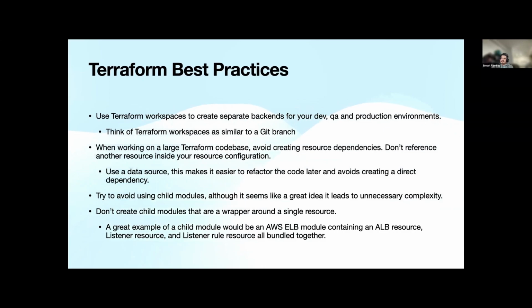Another best practice, which I mentioned earlier, when you're working on a large Terraform code base, avoid creating resource dependencies. What I mean by that is use data sources to reference things instead of directly referencing the resource itself. This is going to make it easier for you to refactor the code later, and it's going to avoid creating direct dependencies between multiple resources.